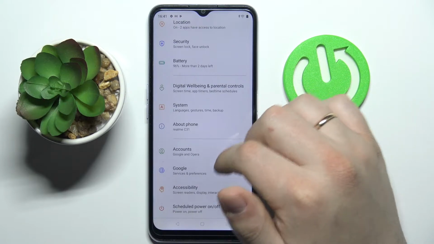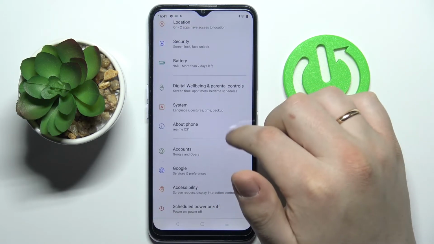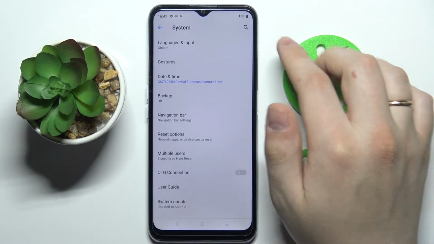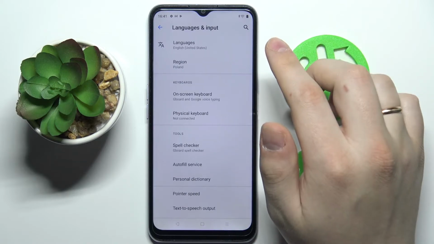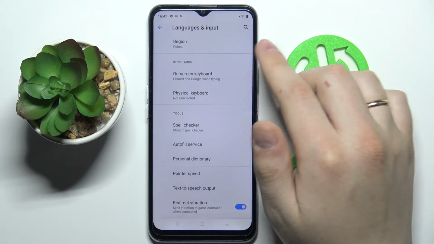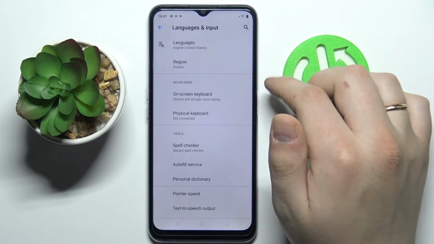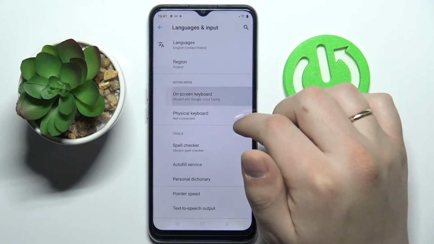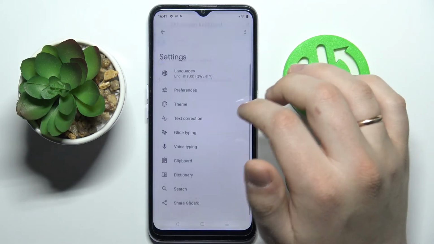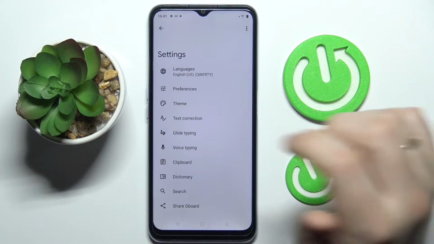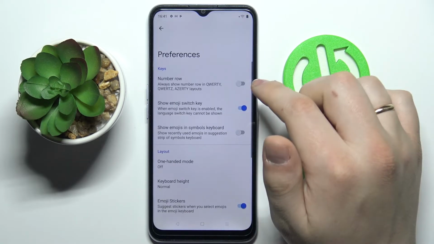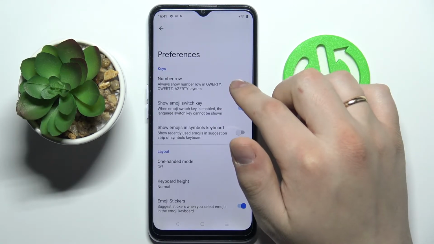Here, go for the system, languages and inputs. Choose the keyboard that is currently on at your device. In my case, it's Gboard. So go to the on-screen keyboard, Gboard, and at the Gboard settings, choose Preferences. And here, just turn on this number row switch.